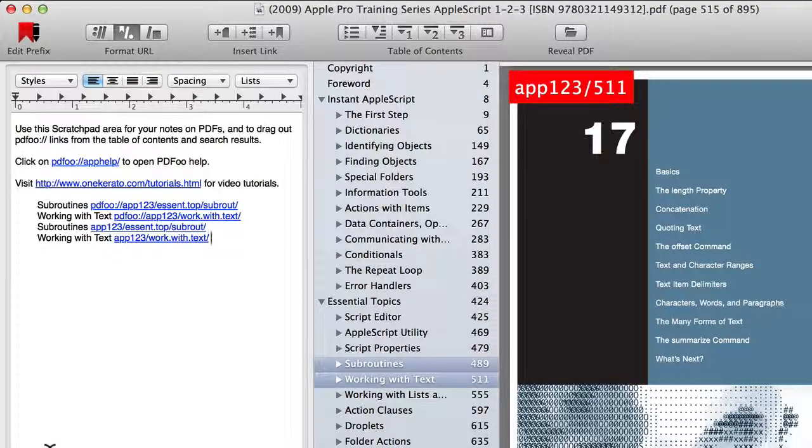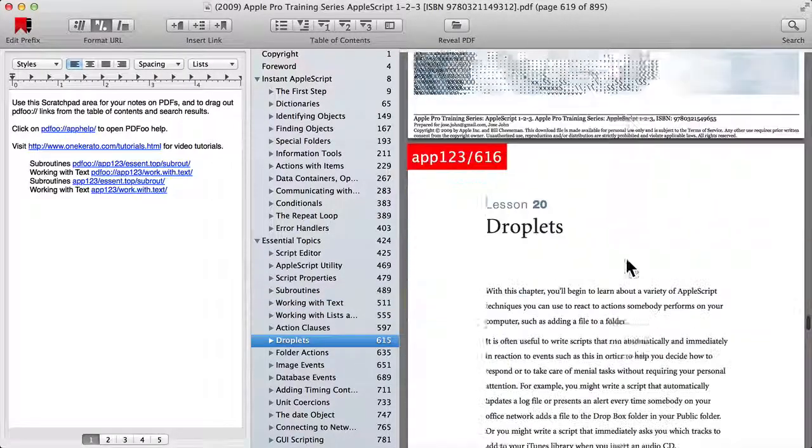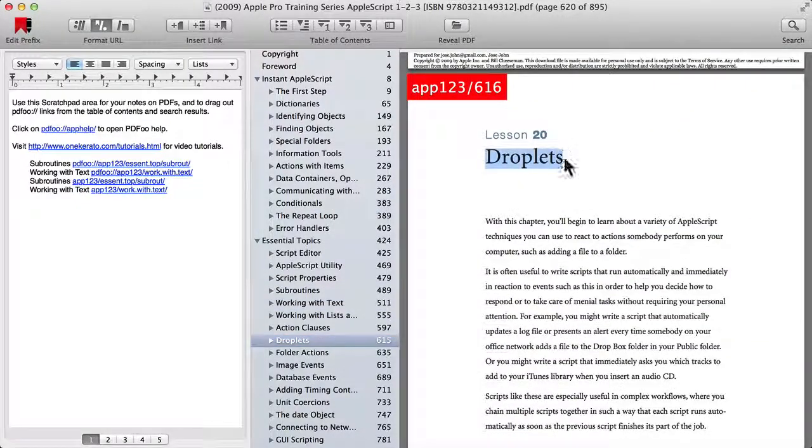You can also select and copy text in the PDF and paste it with the PDFO URL attached to it.